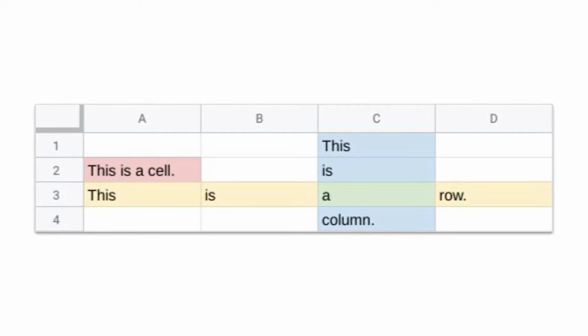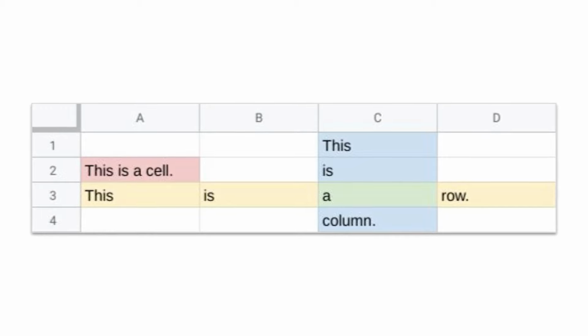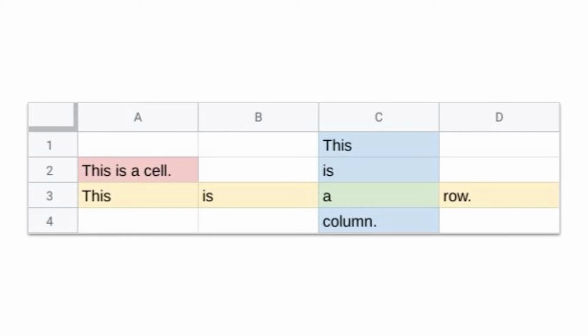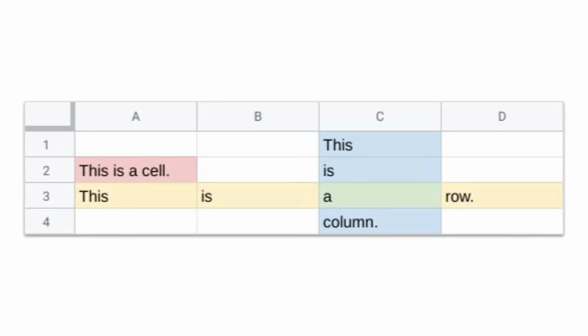Columns are vertical and are labeled alphabetically. Rows are horizontal and are labeled numerically. People refer to cells or positions in a spreadsheet by combining the column and row designation. The cell highlighted in pink is cell A2.